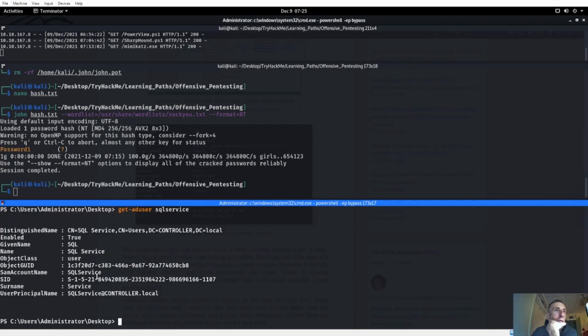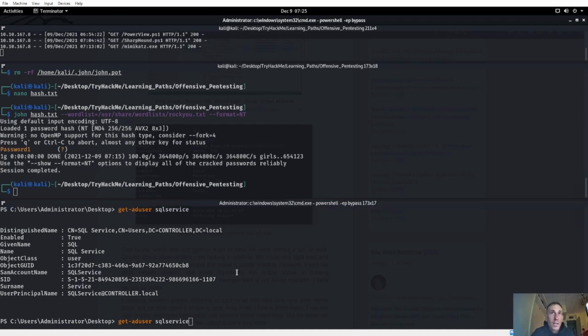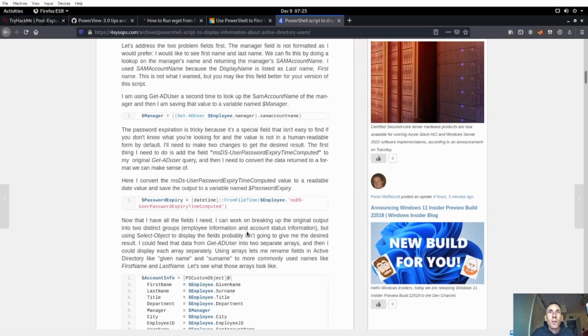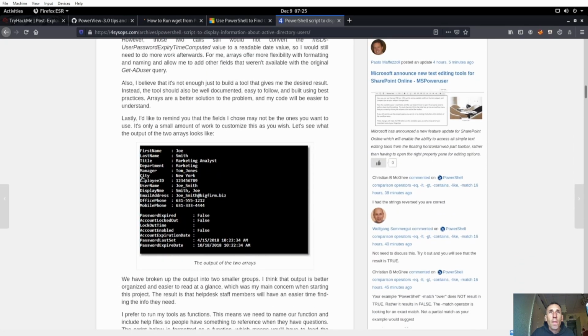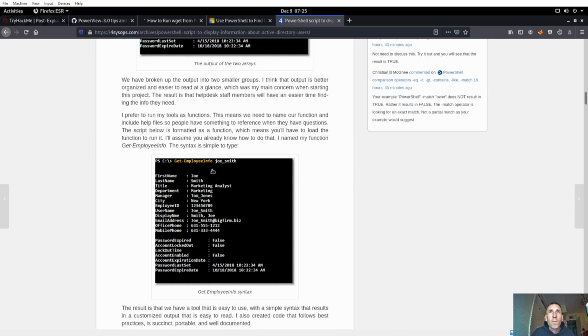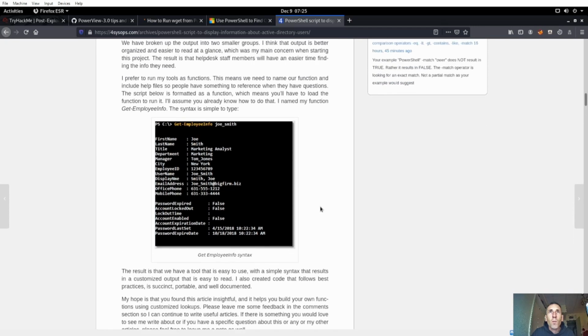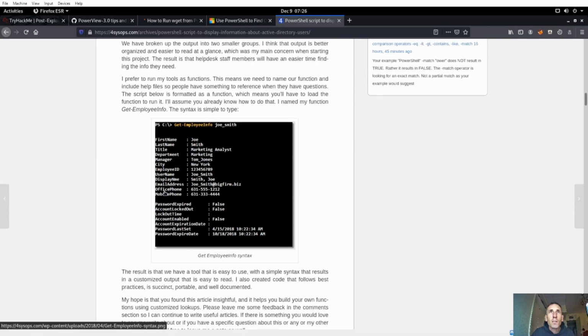SQL servers, okay. What we got here? We got description in here. Distinguished name, enabled, given name, name. Not really seeing, no, SAM account name, surname, user principal name. Thought that might have done it. Get-ADUser is that. Now I want to look at his description. How the heck do I look at that? Employee info. Still not seeing any description here.